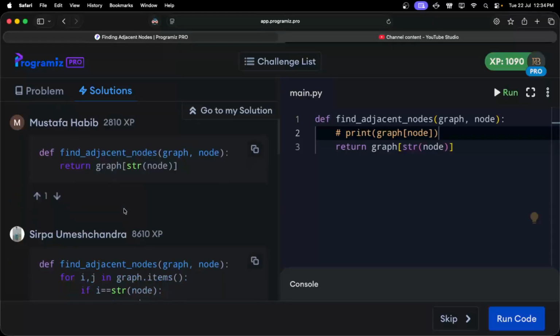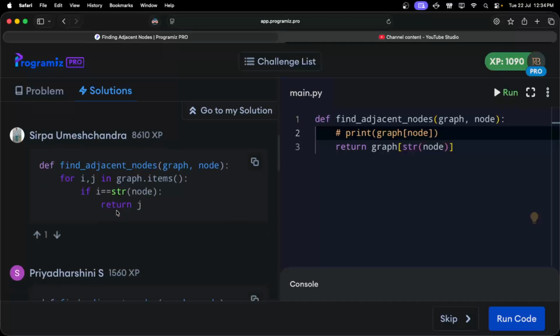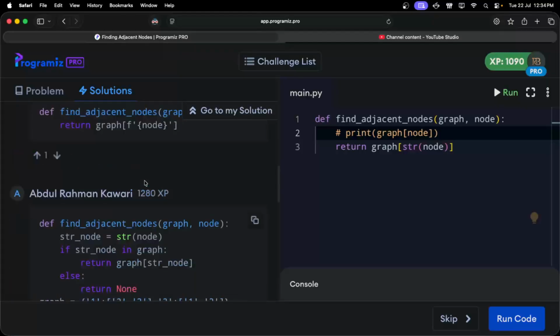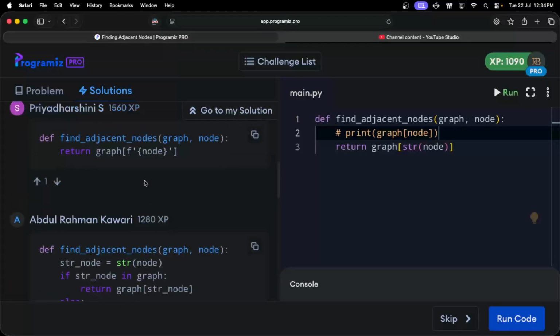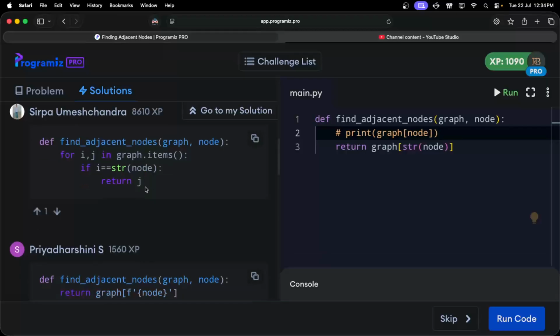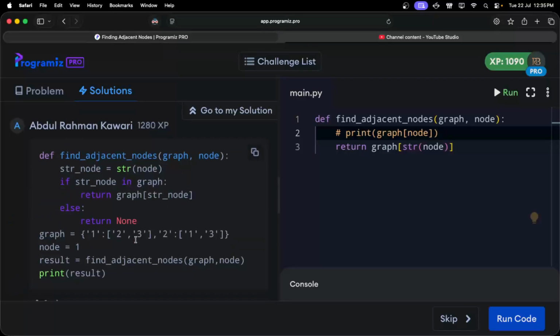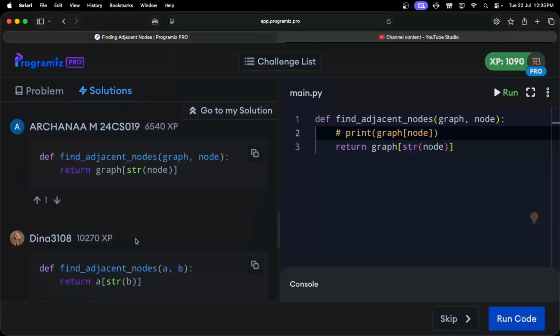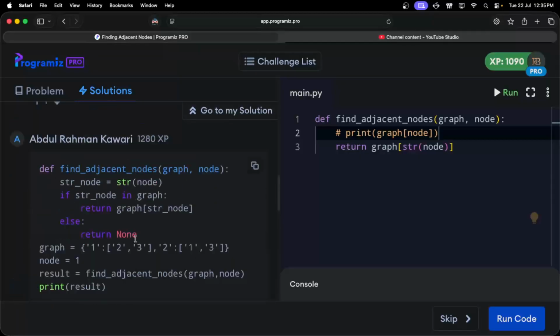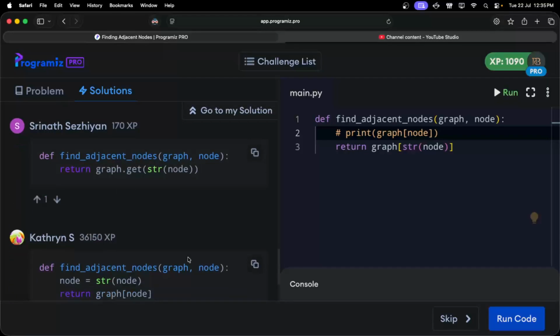Okay, so people have done something similar. They loop over graph items and return when i equals the node. Okay, it's just looping over it, which is not required. It's still O of n, because accessing every element takes the same amount of time. Okay, it's doing something similar. This one has better error control, returning none. Okay, great.